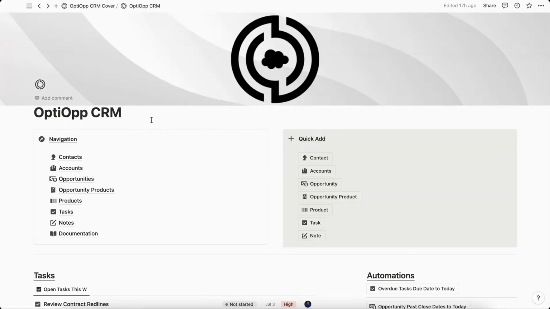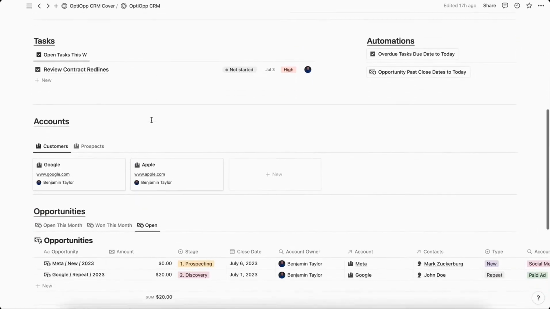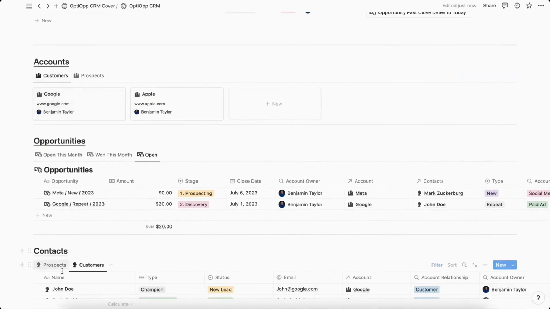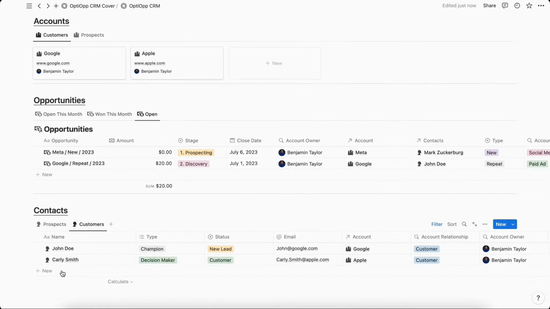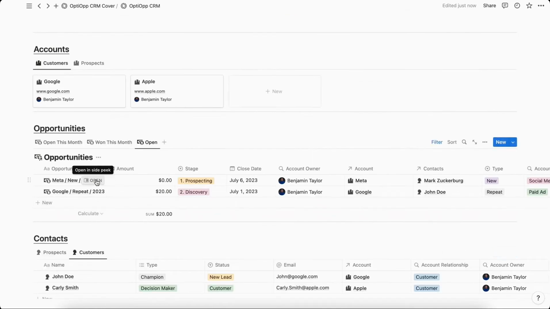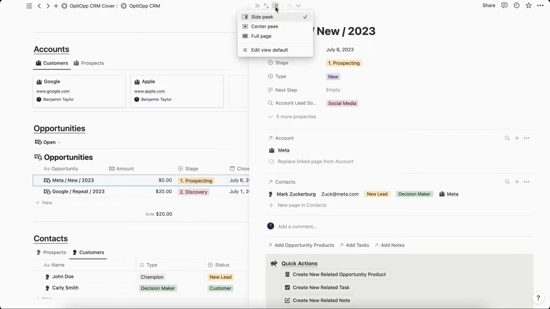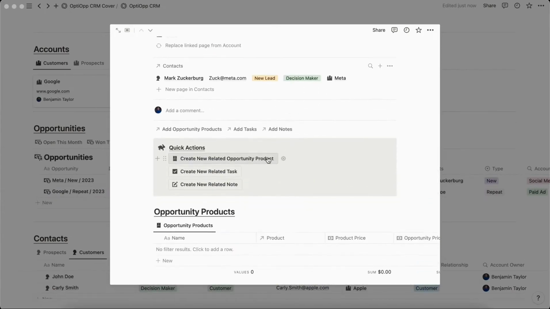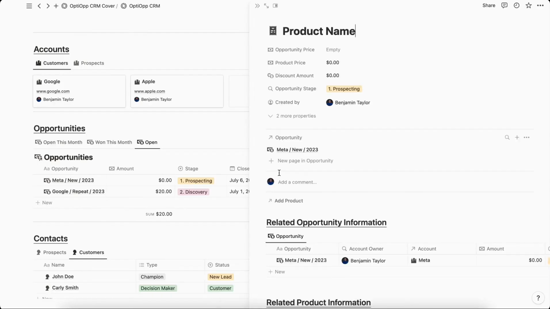And you can easily access that opportunity by scrolling down, and I've created some views on this dashboard. So here we have our accounts, opportunities, and contacts, and these are just some simple views, but let's click into this Meta opportunity and let's put it in center peek, and then let's scroll down and we're going to create a new related opportunity product. Select, continue, and here's where you're going to add that new CRM that we just created.